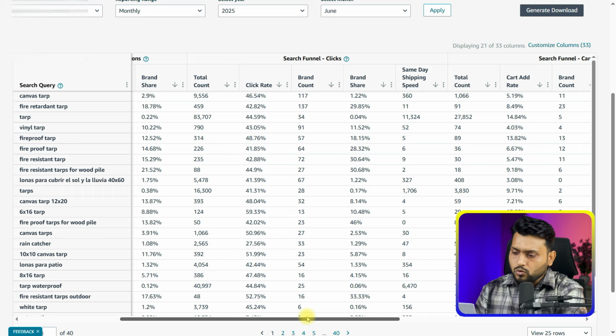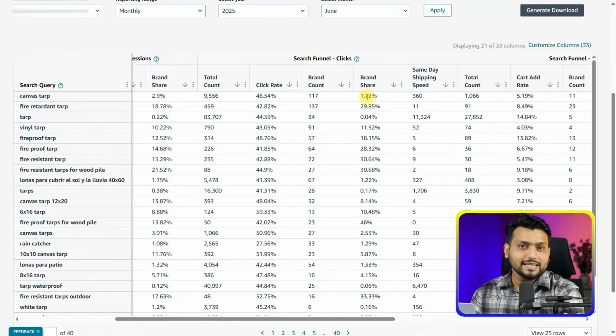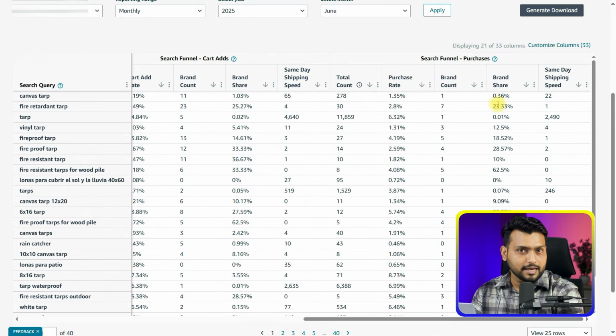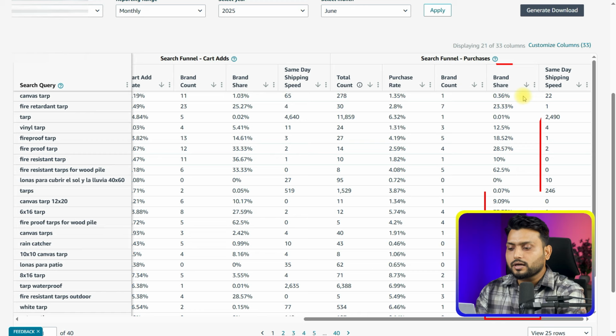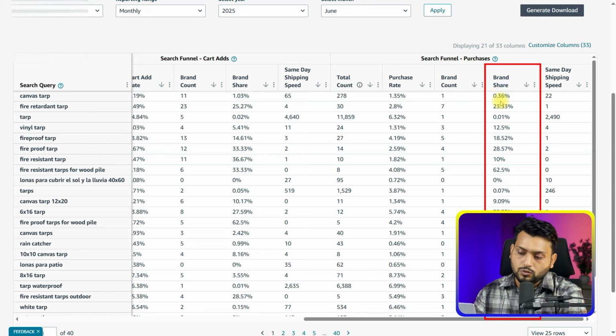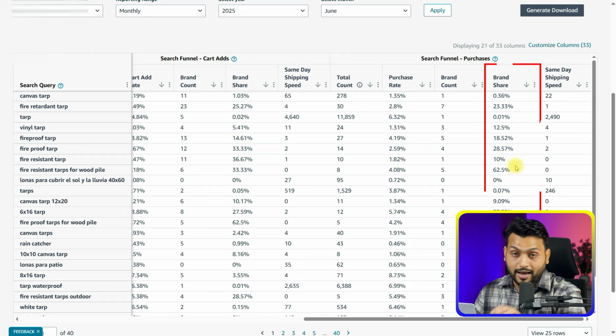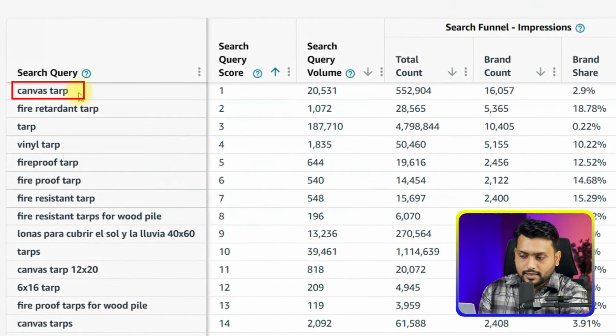Now, once you have those numbers in front of you, it's super simple. Amazon actually does the math for you. They will show you what percentage of total impressions, clicks, and purchases your brand is getting for each keyword. So how does this help you increase sales without spending more on ads? Here is the trick. You want to look at the brand share percentage. That's the percentage of the funnel that you own compared to everyone else. Then focus on where your share is getting stronger as you move down the funnel and where it is dropping off. Let's look at the example here.